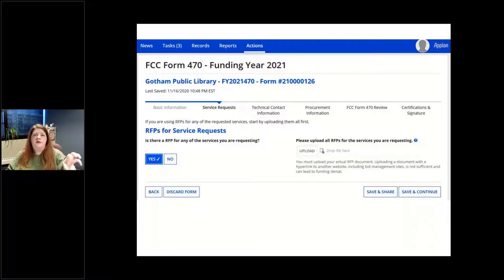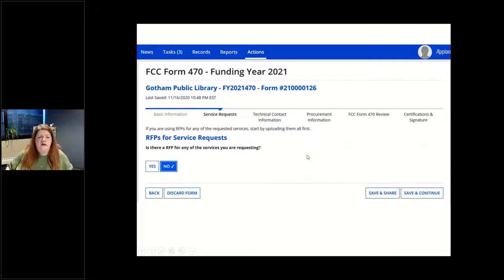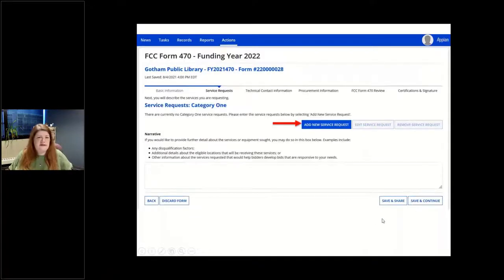There's a section here where you can write a little narrative in the form, but it's pretty small and you have to give a lot of detail. It's much easier to write a Word document or write something else and just attach it to your 470. Then in the form, you say, go look at that, it's got all the details you need to know. So if you do want to, you can upload that here and attach it, or you can say no if you're not. And then save and continue.